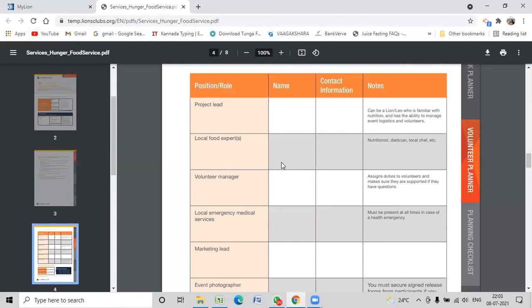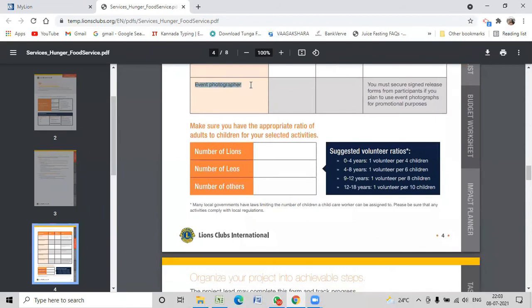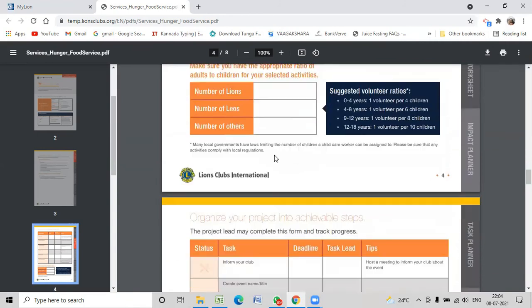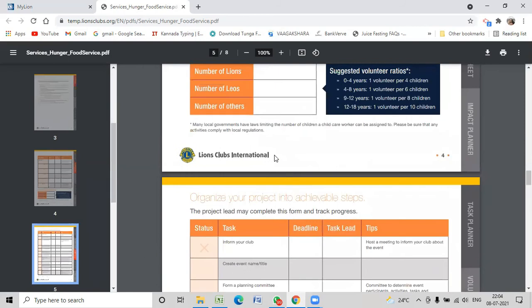Who is the local food expert? Who is the caterer that we are looking at? Or are we preparing at our end and taking it to the children? Who is the volunteer manager? Who is going to look after the entire organizing and logistics of the hunger relief program? It has all of these, and it also mentions even a photographer. A photographer is required because that's where we are reporting things, like the number of lions, or the number of other public attending the event.